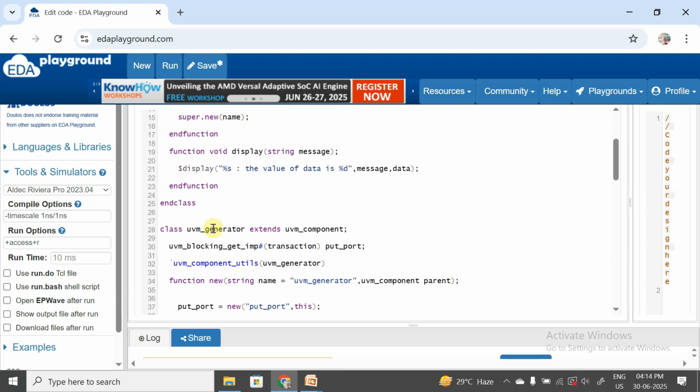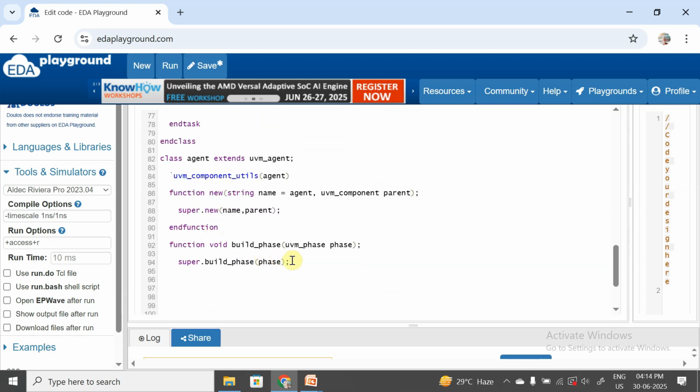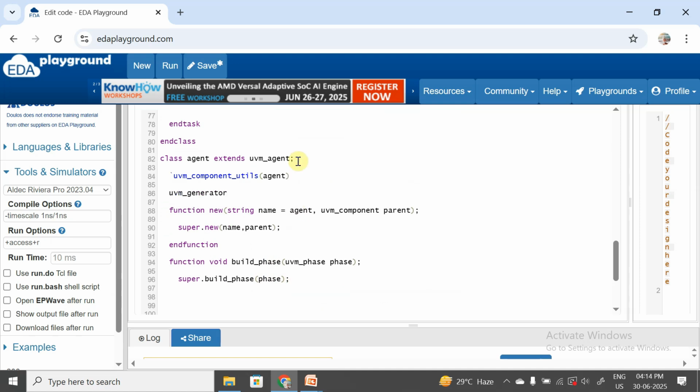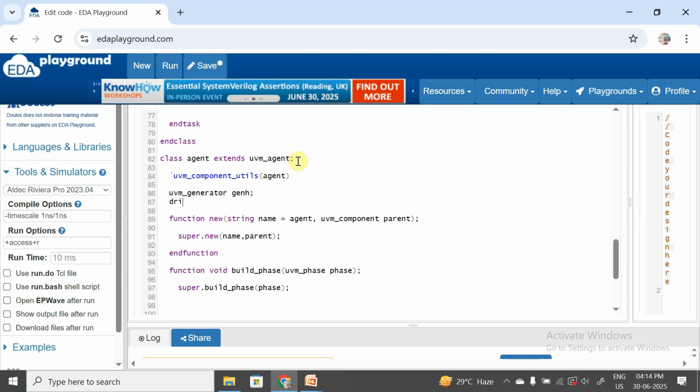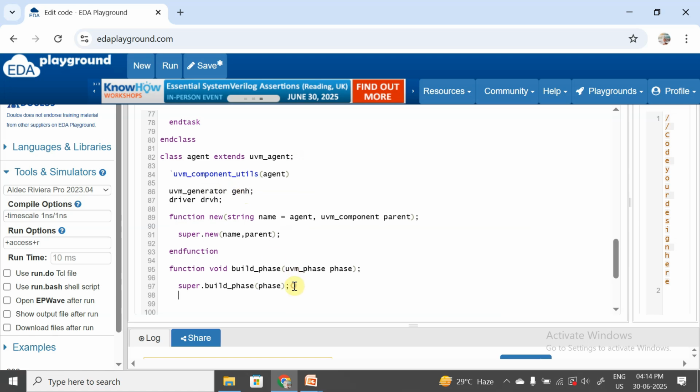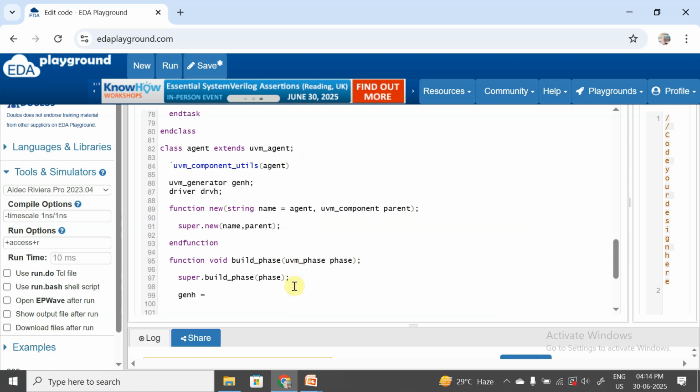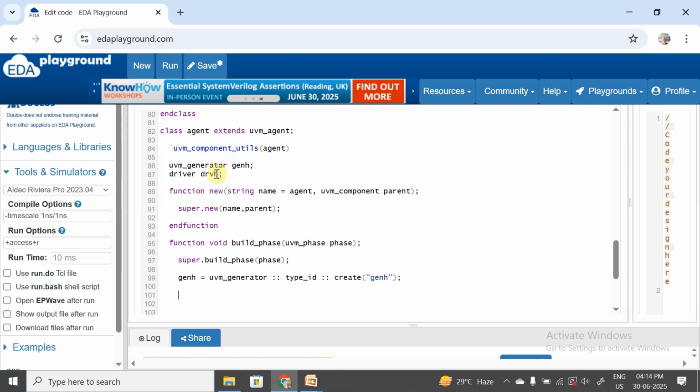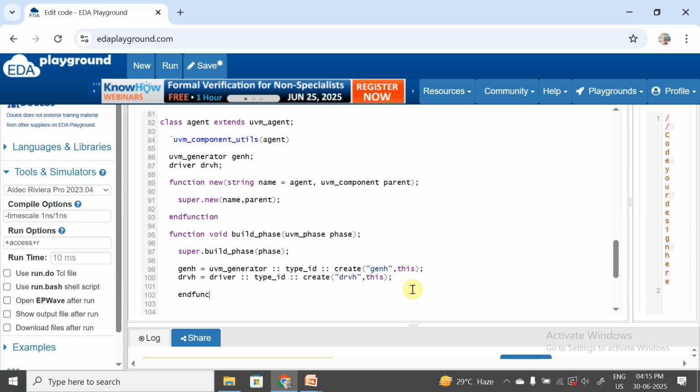So let's say this is my UVM generator instance. Let me create it in my agent. First of all, let me declare these instances, and one is the driver instance. Yes. So let me create the instances of them, and one is the driver instance. Let me create this. So this is our build phase and end function.